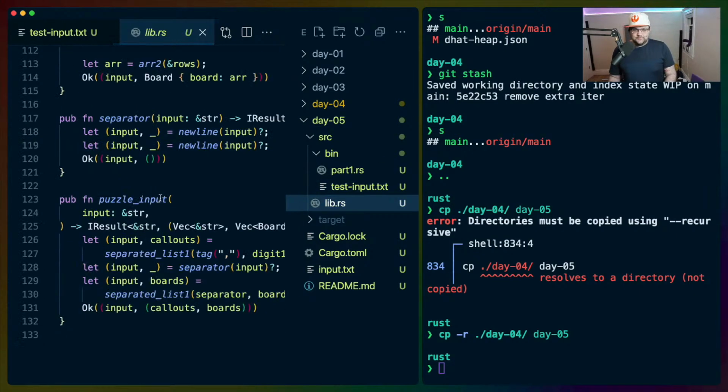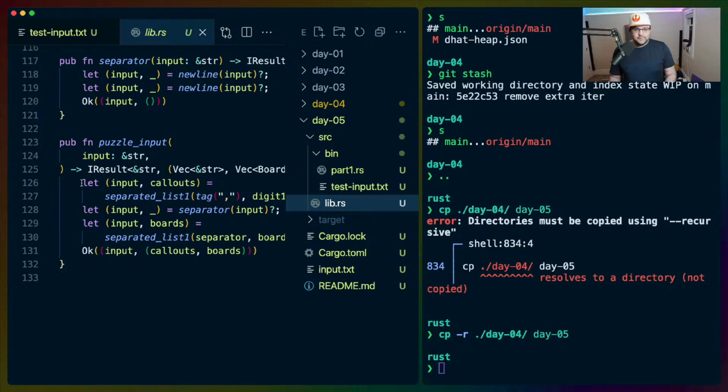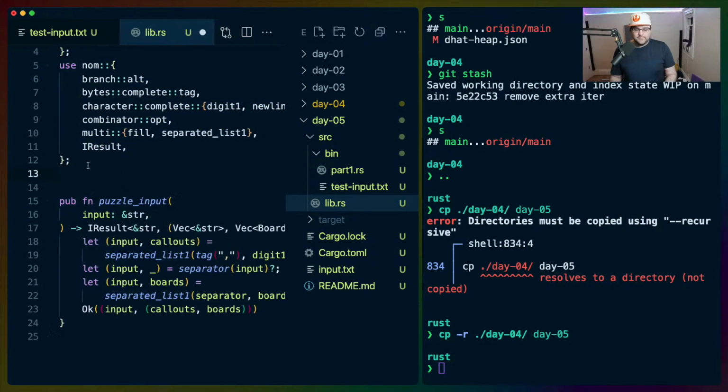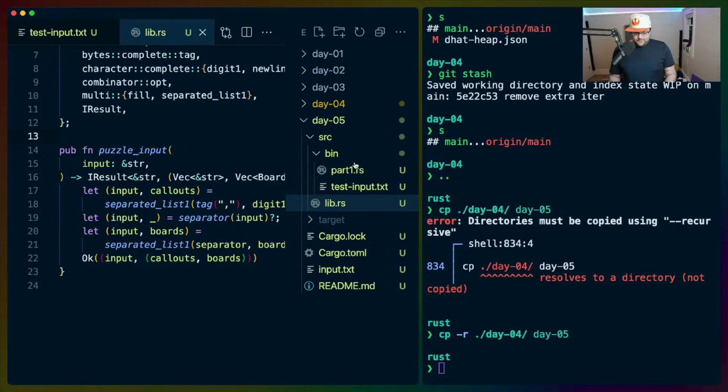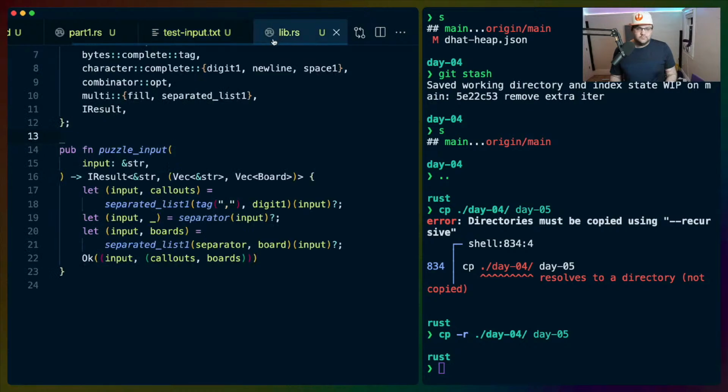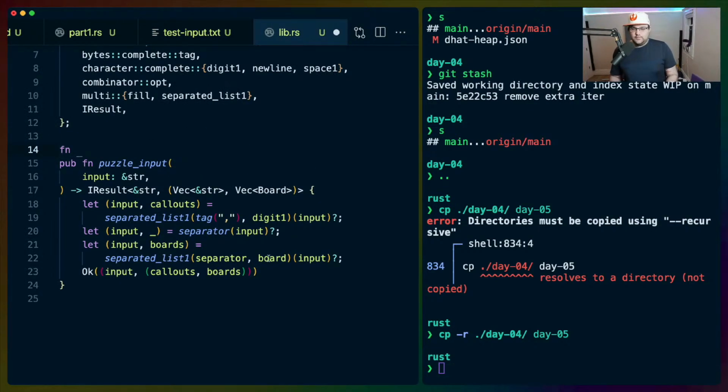Let's start with a parser, as is tradition. Let's get rid of all of this stuff. Okay, so we've got digit, comma, digit, and then a tag for the space, arrow, space, and then digit, comma, digit. So let's do fn. Let's get rid of this first of all. Well, it'll be fine.